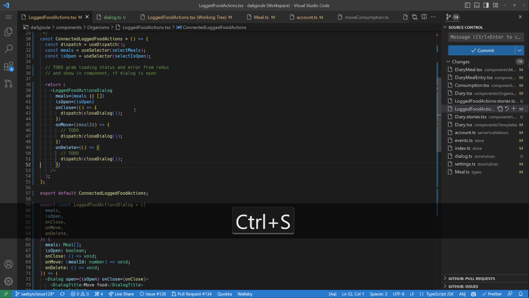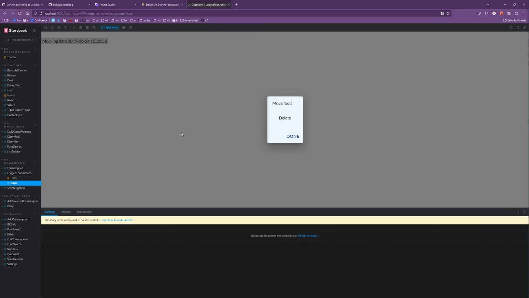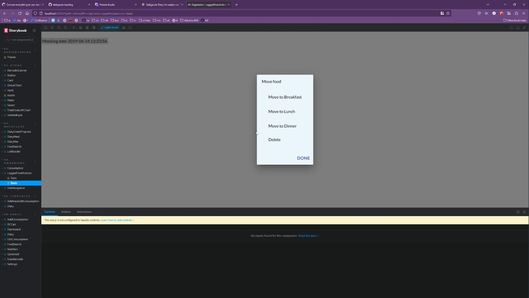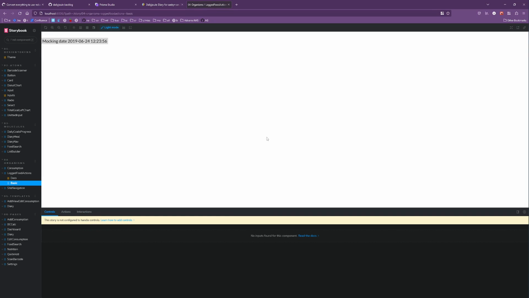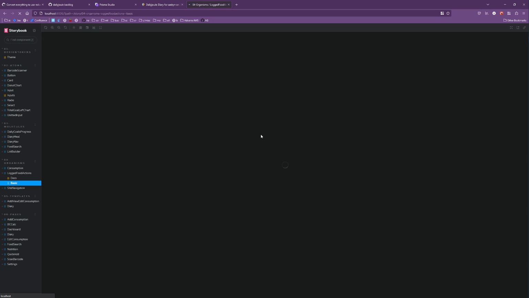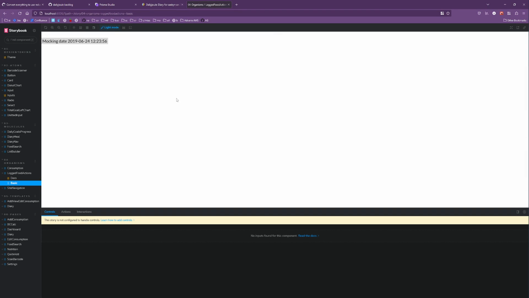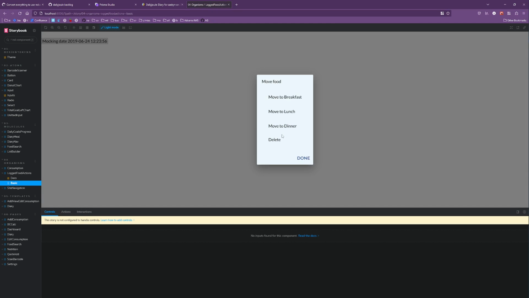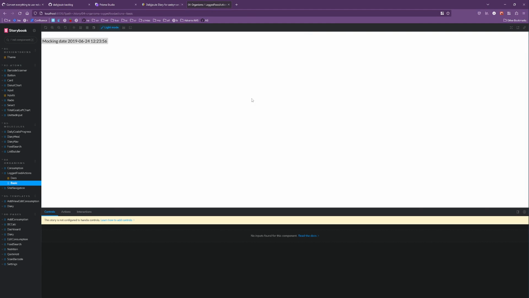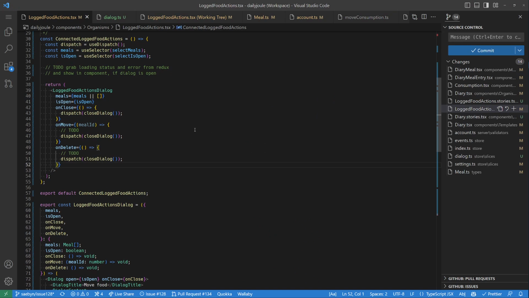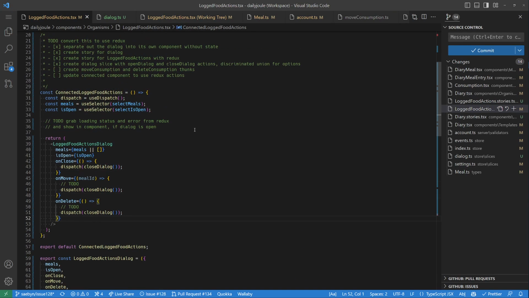These other ones will do that same action to close the dialog, but we'll click delete there, and then it's gone. Same thing here. We can also click done, and then it just goes away. So that is that.